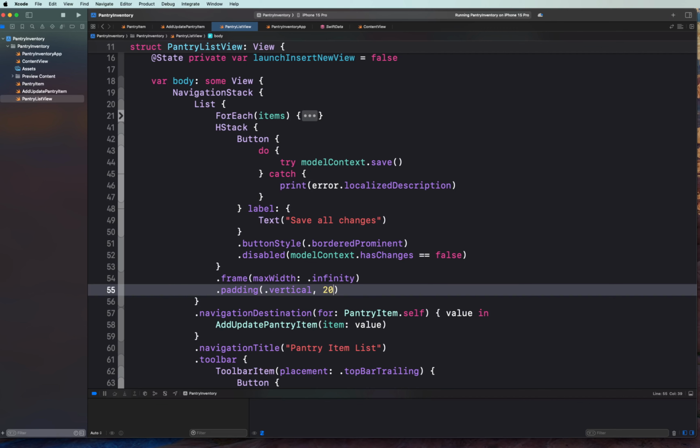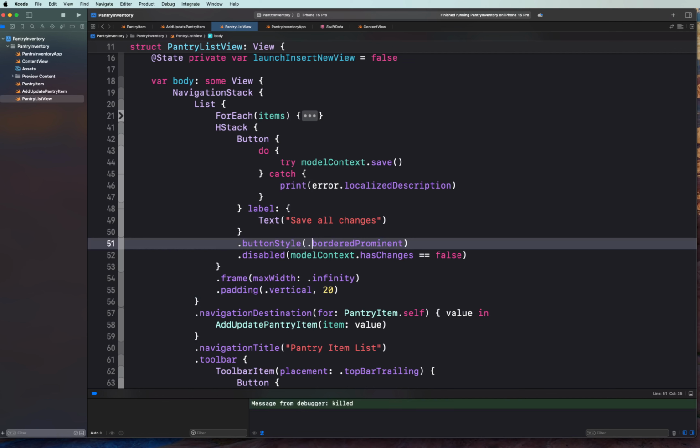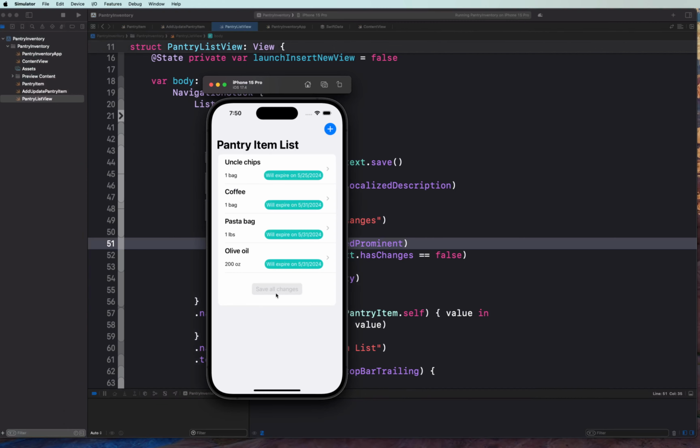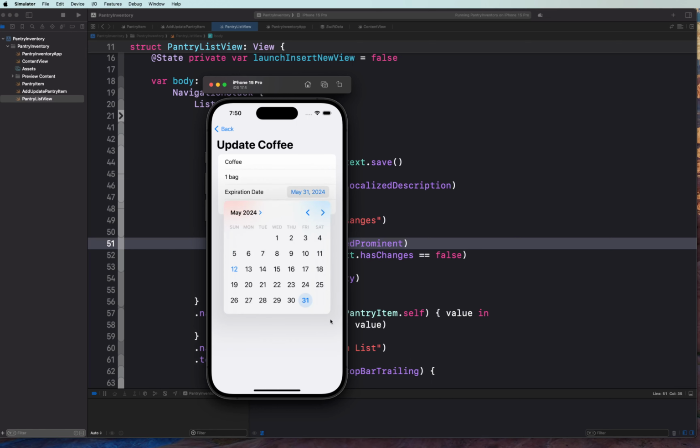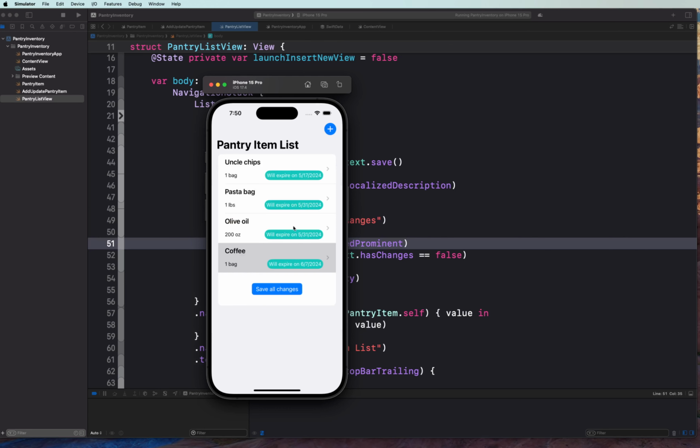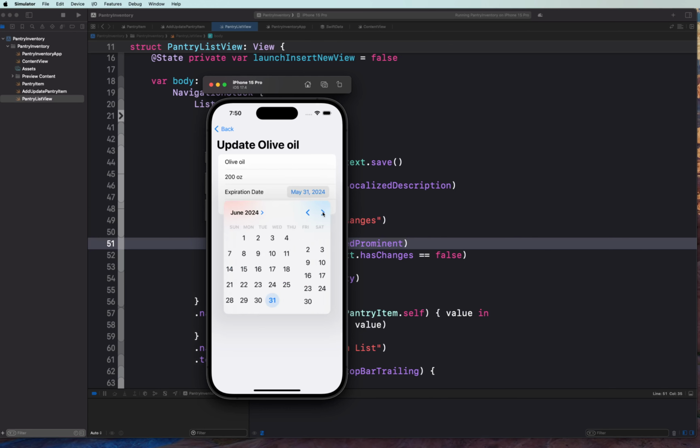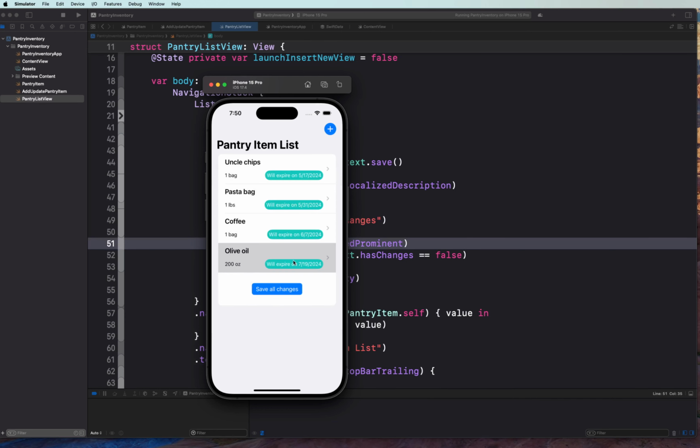Okay, so let's go ahead and build and run. And what we should get is a disabled Save All Changes button. Right now we don't have any changes, so that's why it's disabled. Let's go ahead and change all the expiration dates. So I'm going to bring it to a week. I'm going to make coffee go a little bit further, because it's going to live on the shelf a little bit longer. Olive oil, same thing, maybe a couple of months down. Okay, and yeah, that's good.